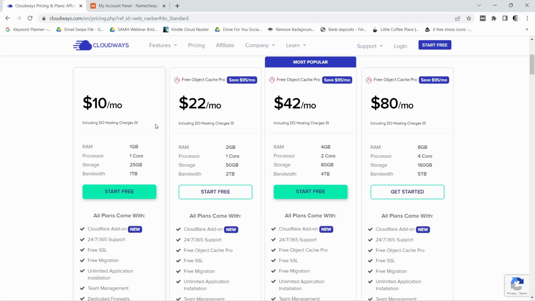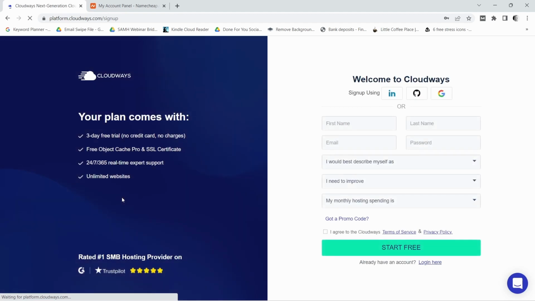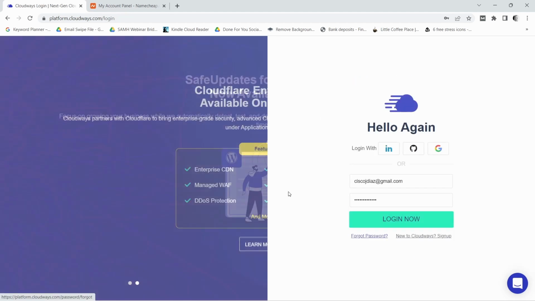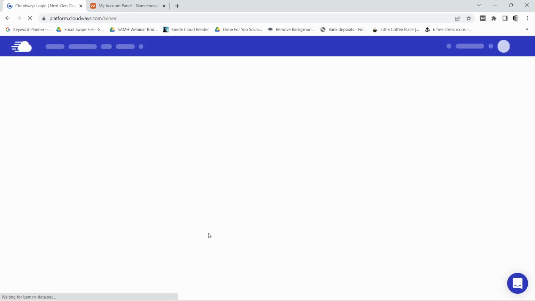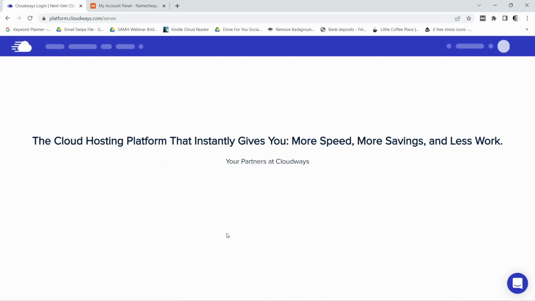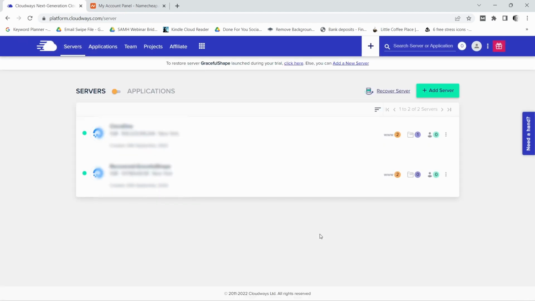So once you figure out which one you want to start with, just click on Start Free and put in your information right in here. And once you have your account created, just simply make sure that you log in. I'm going to be logging into mine real quick. Just give it a second to start up. Perfect.